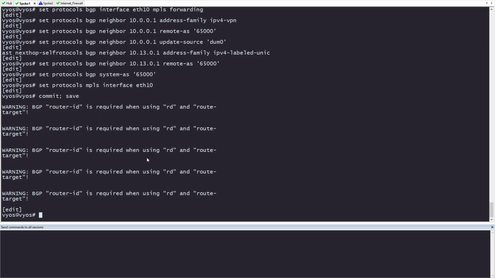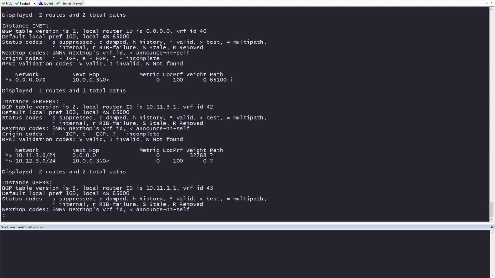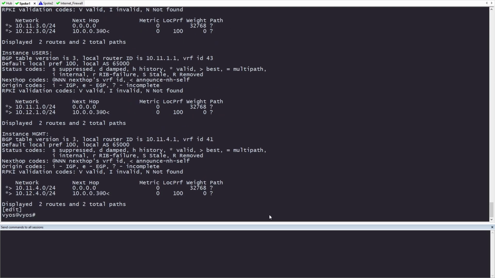Now let's make sure that we have the routes. Run show ip bgp vrf all. As you can see on spoke 1, we do have the 10.12 network on here as well. Since BGP looks good, let's do some quick pings to make sure our label switched paths are good as well.